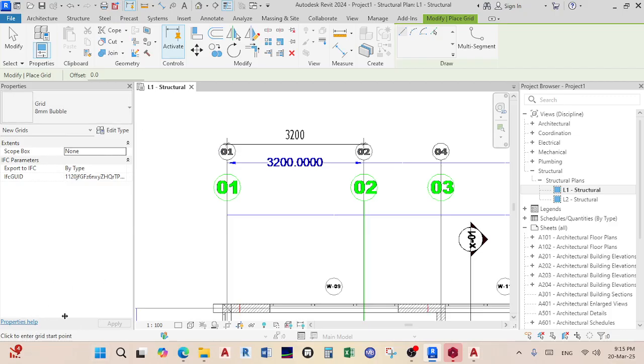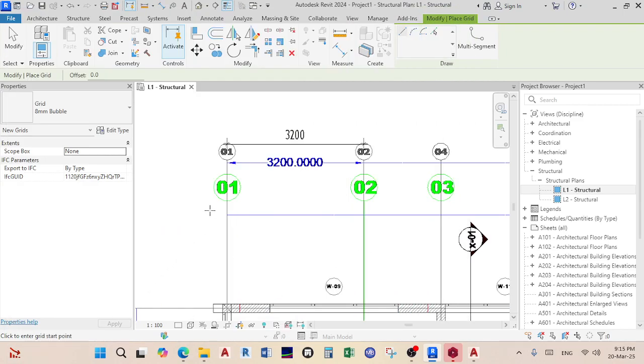Also, it's got this command line here, extremely important. AutoCAD has the command line, Protea has the command line, Revit has the command line. I would recommend that you look at it every now and then. It gives you the information of what you need to do. So right now I'm in the grid command, and it's saying click to enter line segment, grid start point.